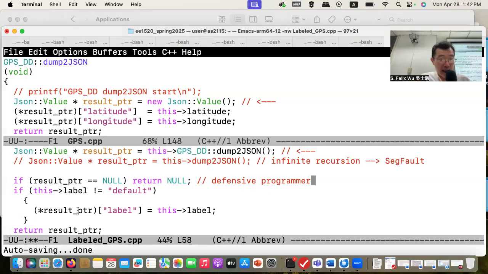Okay, I never develop any dump to JSON over multiple inheritance. I will explain to you why later. Okay, any question about how do you develop a dump to JSON function?